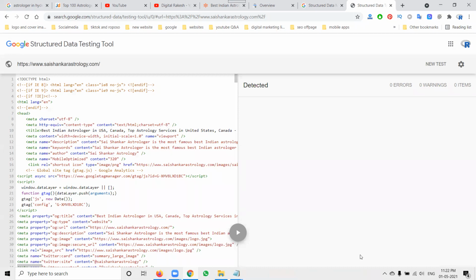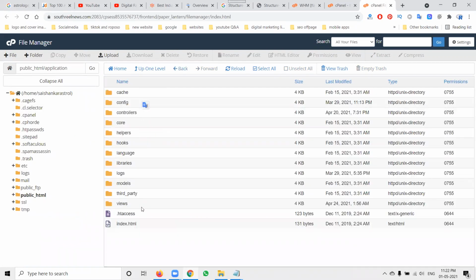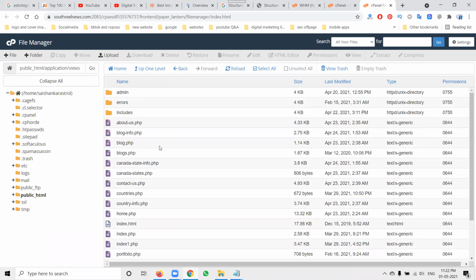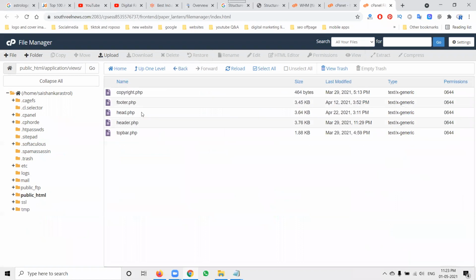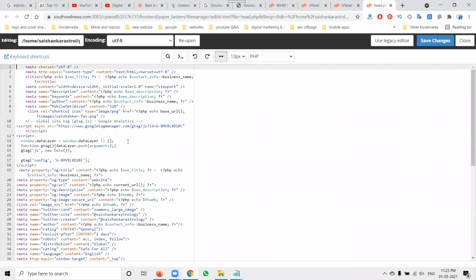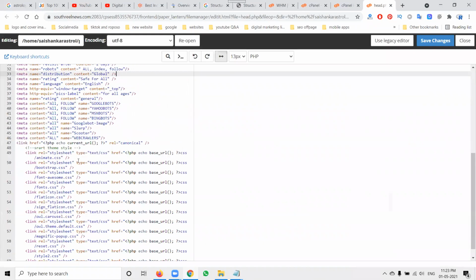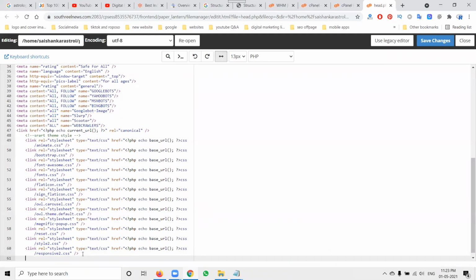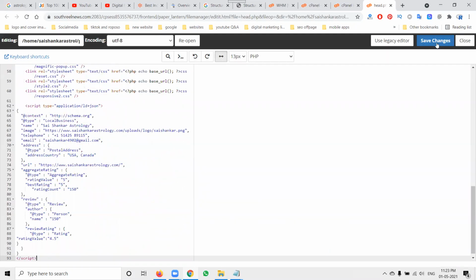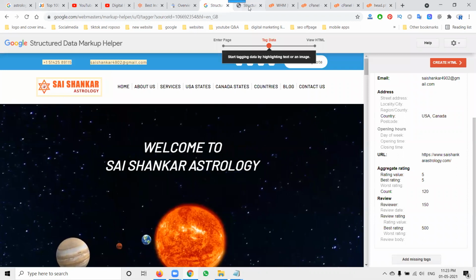Now I'm logging in to cPanel. Go to File Manager. Here we select public_html, where the exact code will be. We can check the code and update it. There will be a head tag, and we can update the code there. Copy this code and paste it there, and you can check from here.